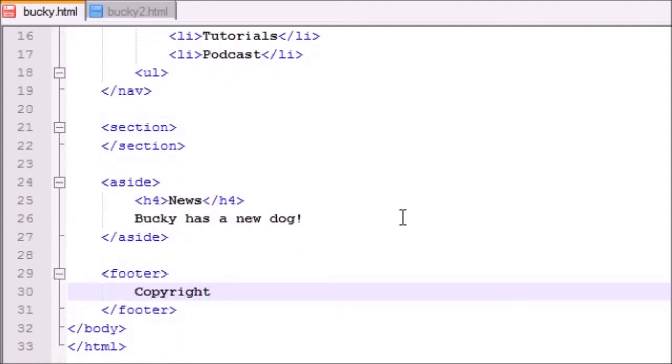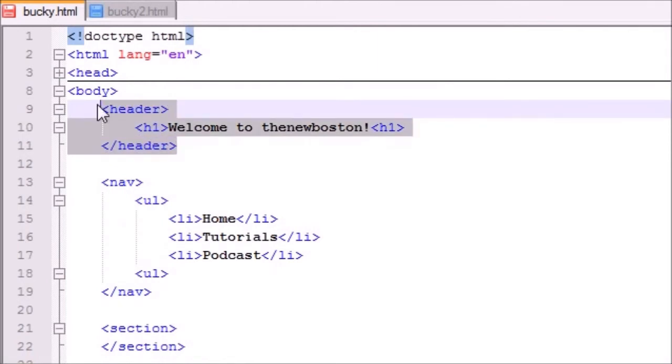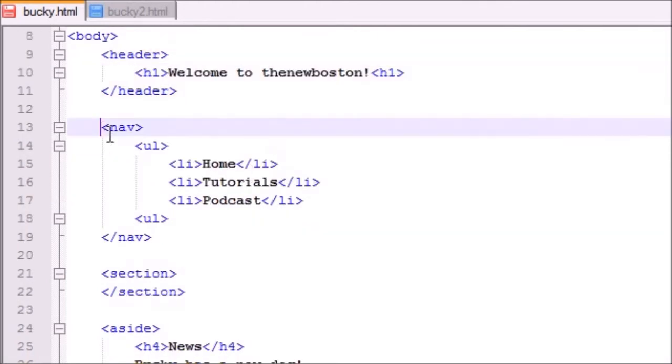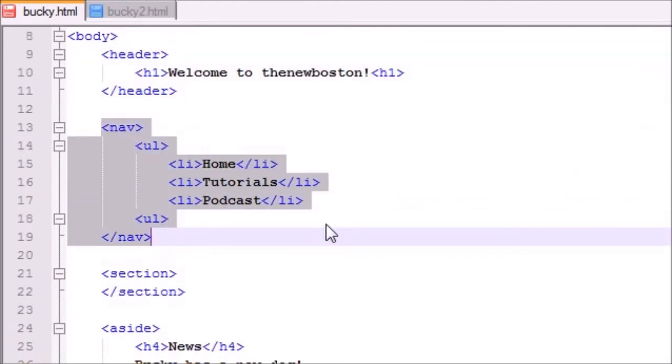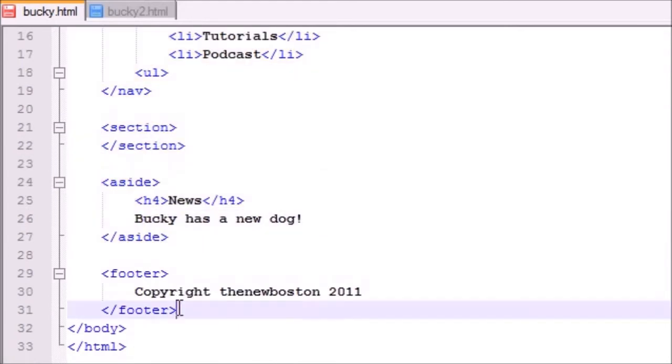So I'll make a fake copyright. Copyright New Boston. And what year is it? 2011. So with that, you have your very basic structure of a very simple website. You have your header, which is your title and logos, your main navigation bar that usually appears at the top, your main content, your sidebar, and your footer.